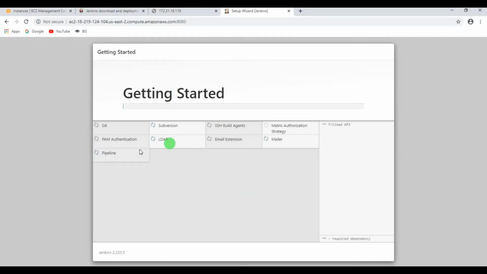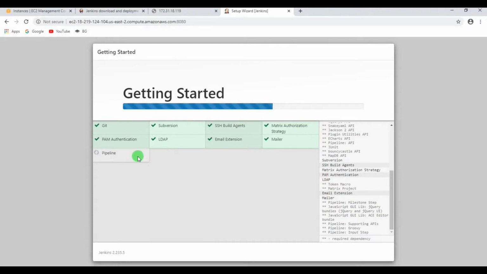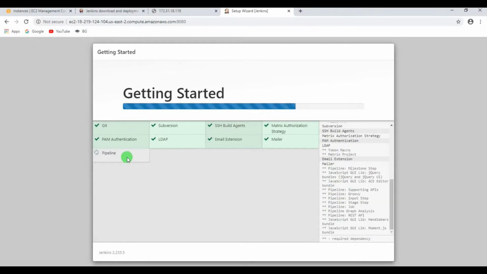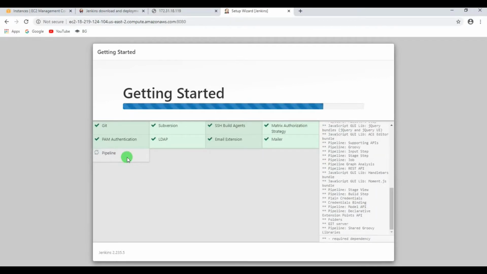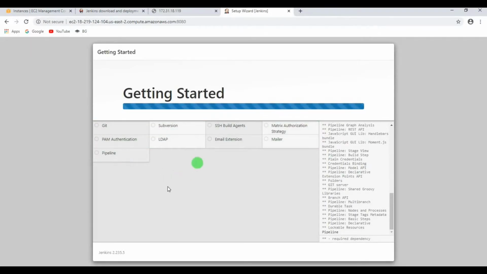So these plugins are getting installed for this instance of Jenkins. Based on your internet speed, it will take some time. There are very few, so it should complete very fast. Bear with me for a few seconds. Okay, it's almost completed. The final one is getting installed. Okay, that is also completed now.